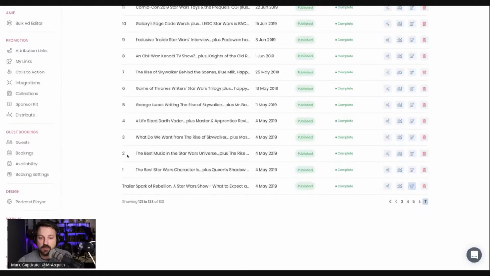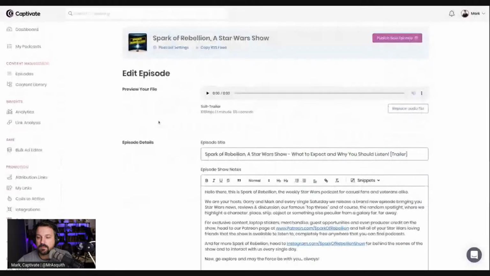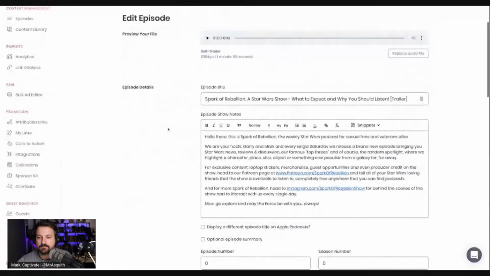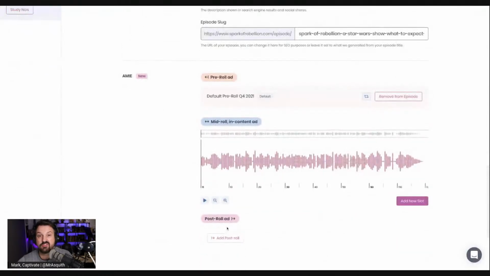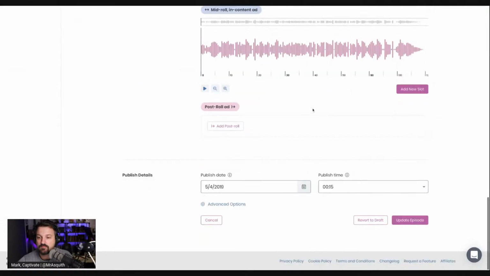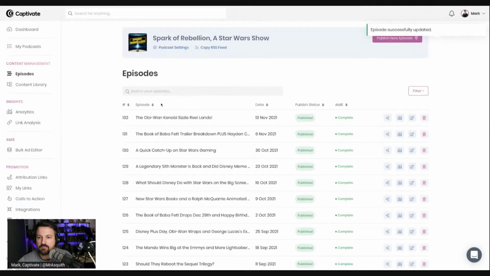So I'm going to go to this trailer and delete the pre-roll. I'm going to edit it. You see we've got this default pre-roll now. We don't have a post-roll because I told it not to. We don't have a mid-roll. I'm going to remove this pre-roll just from the trailer and update that episode. Everything stays the same. All works.